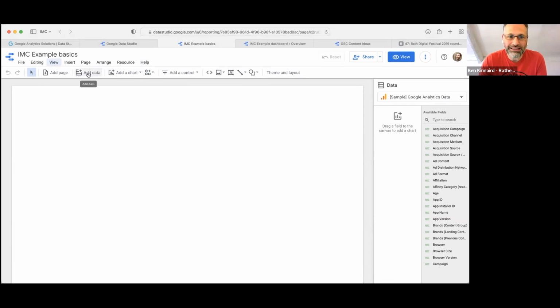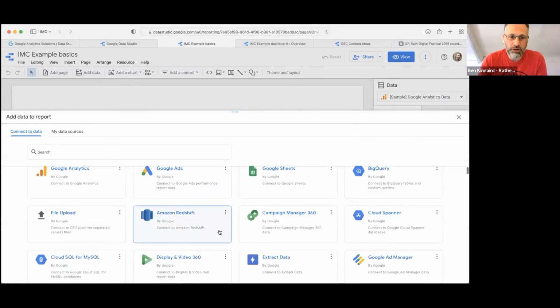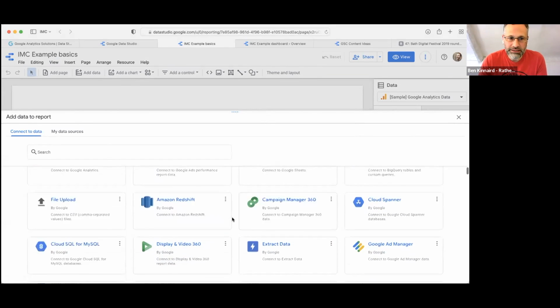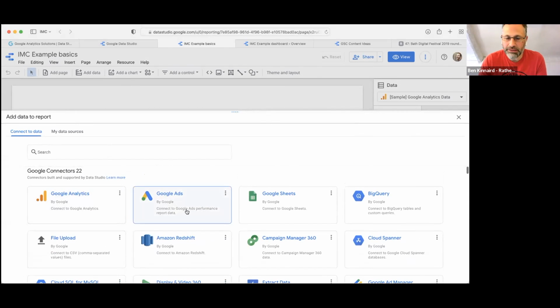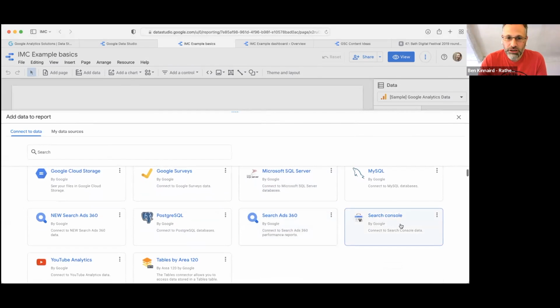So if I click on Add Data, a little slide-over comes up, and we've got lots of different things that I can add. We've got Google Analytics, Ads, and Google Sheets. Google Sheets is interesting. I'll try and remember to come back to that one. We've also got Search Console. We can connect to MySQL databases, so if you're running a database with your own data in it, you can pull from there.